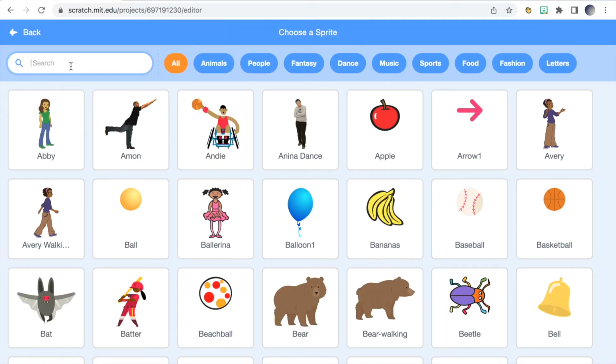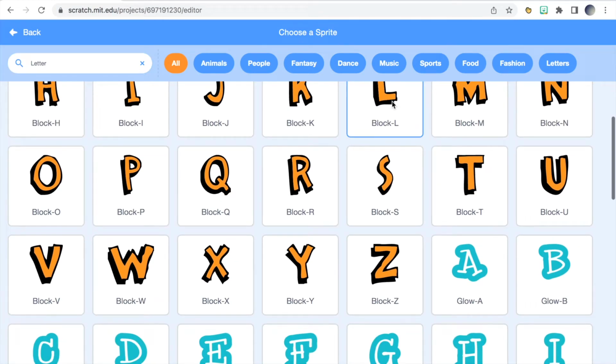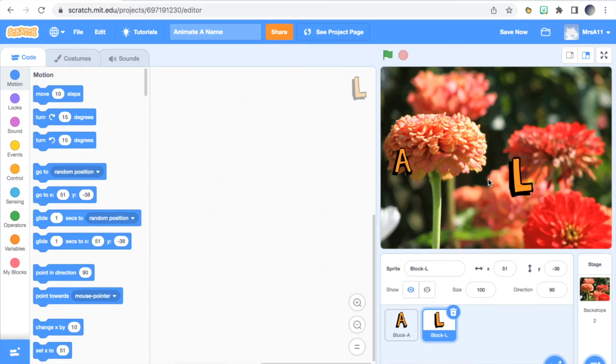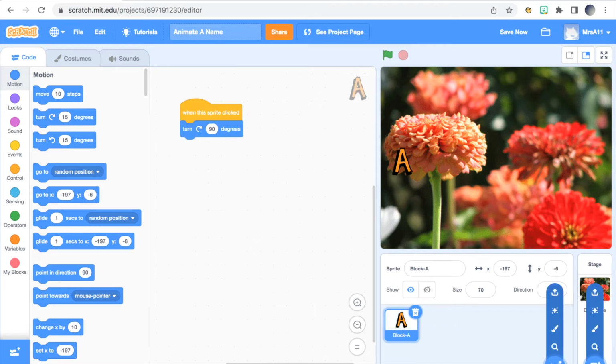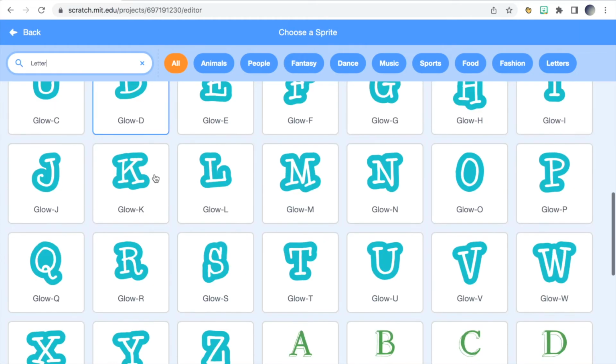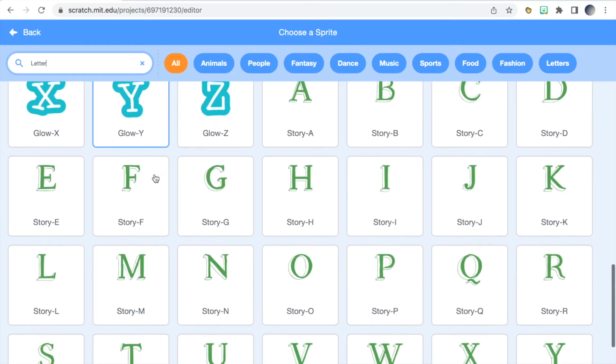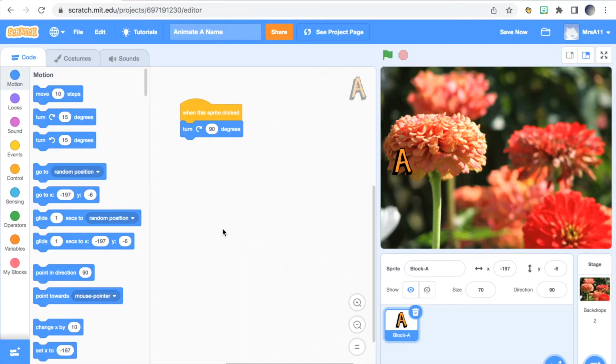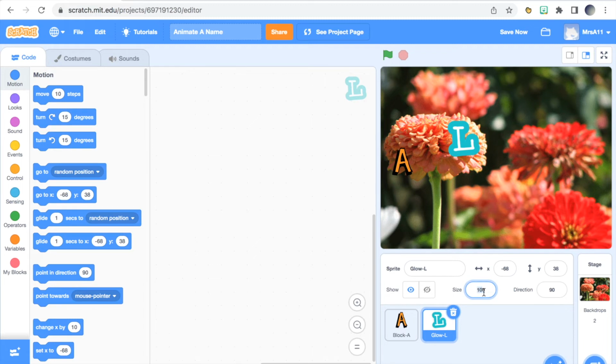The next part to do is add another letter. The next letter in my name is L. So we're going to do an L, but you don't have to use these block letters. We could go to choose a sprite, search, and there's the glow and the story. We're going to do the glow L. We're going to change the size to 70, and now we have a smaller L.